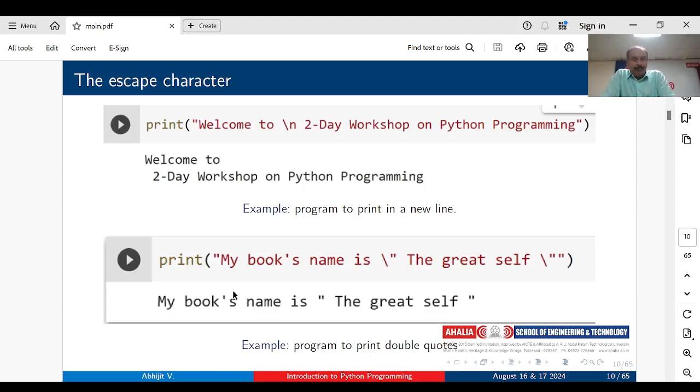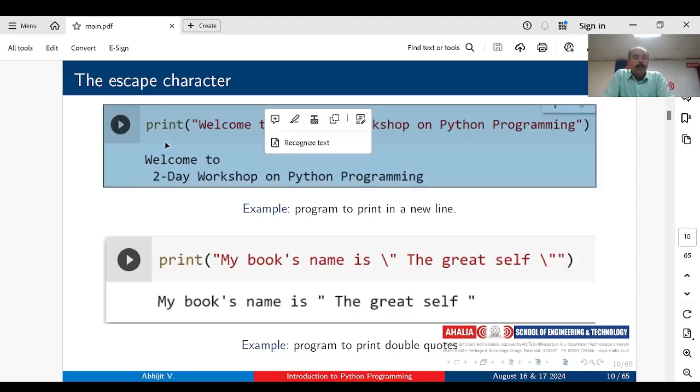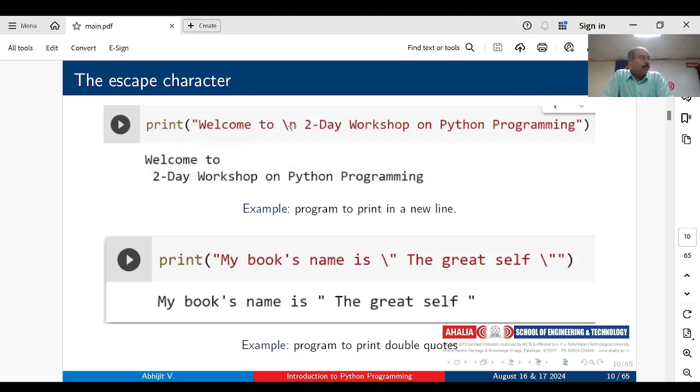Next point: print welcome to, and \n. I put a \n here, today workshop on Python programming. What happens is that it is printed in a new line, the next line. These are called escape characters, \n, to print in a new line.